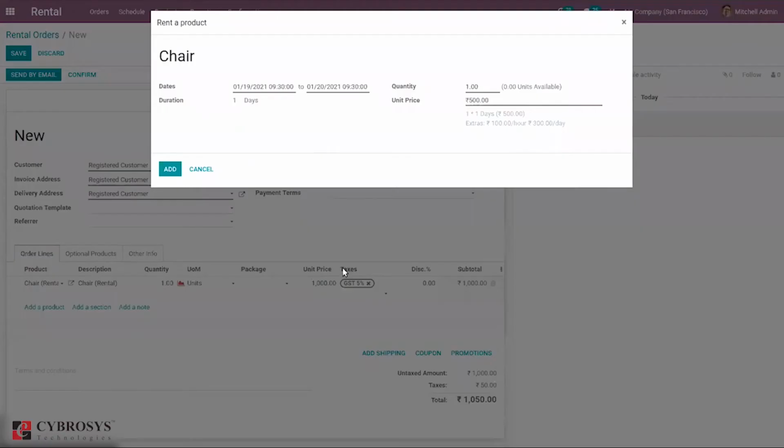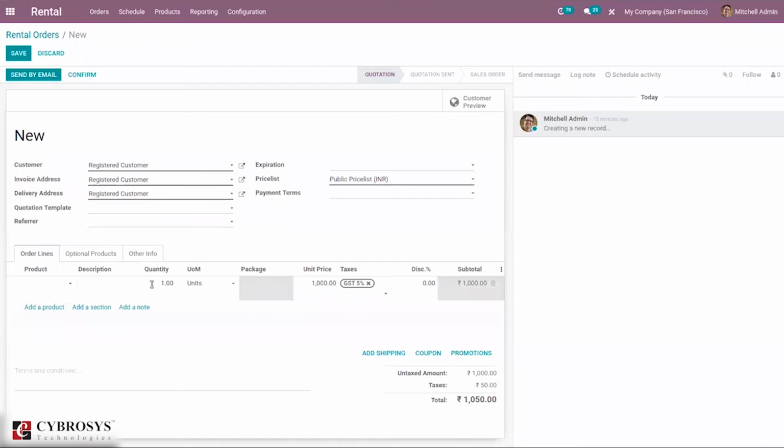Then you can see the unit price is automatically shown as 1000, but we have to create a rental order. We are creating a rental order, so you can see a window here. But before that, we can see the quantity is not available.